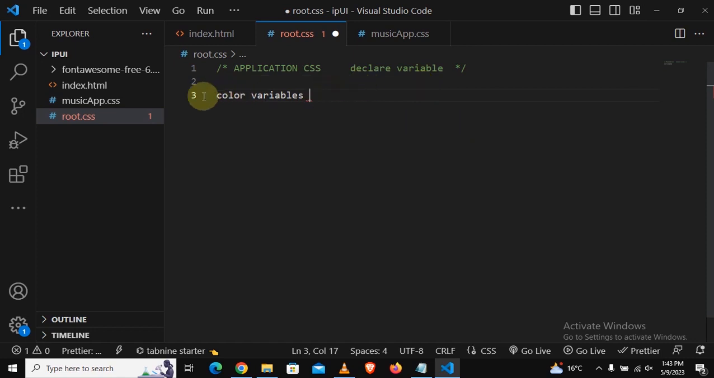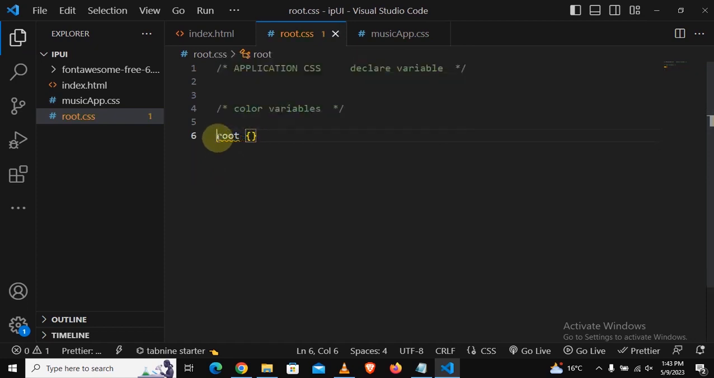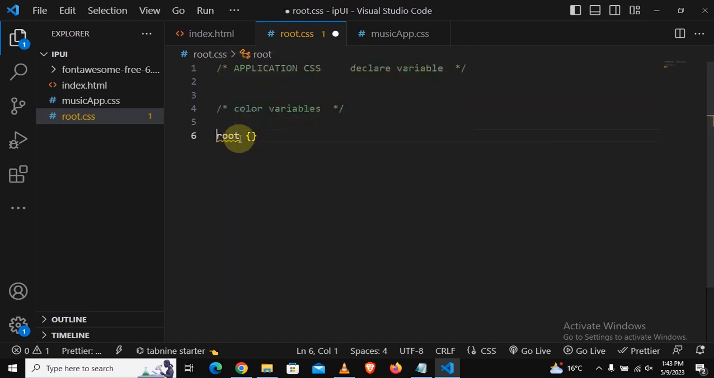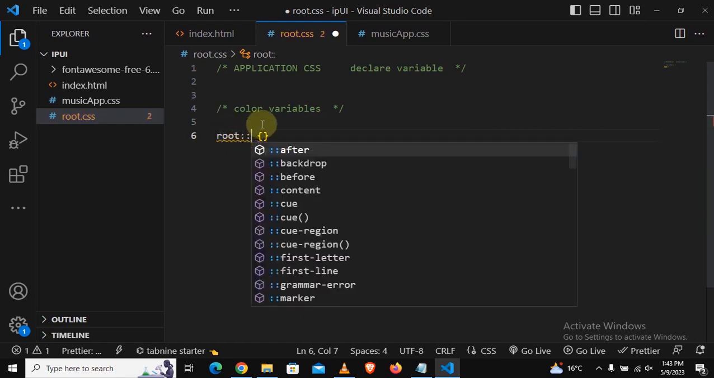Okay, so I'm just going to declare some color variables. This is how I'm going to do that. Sorry, root tag. I always forget this tag. I think you start with the dots here. I always get, no, I think it's 2 dots somewhere here. Not 2, maybe 1. What may be the problem?